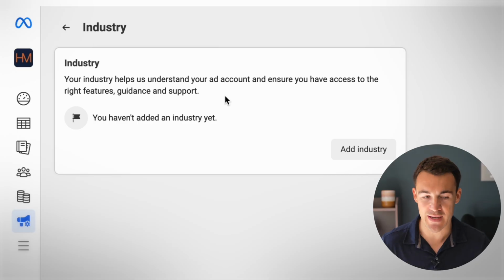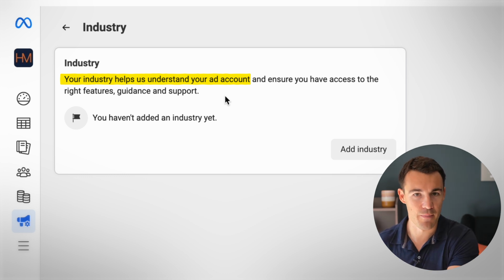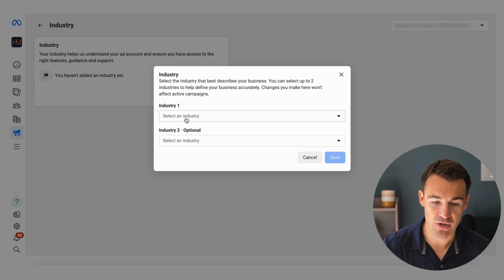And they kind of allude to it at the beginning, saying your industry helps us understand your ad account. And we know that that understanding leads to better campaign optimization, which leads to better performance. So we just go ahead and add industry. And you've got two options here. You can just add the one, or you can add in two here.